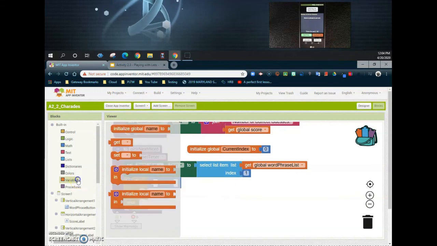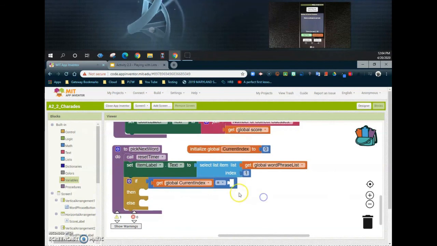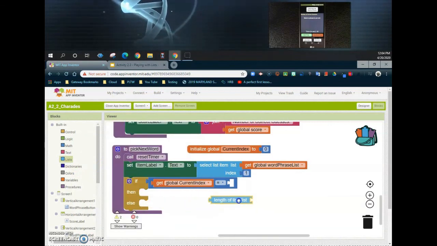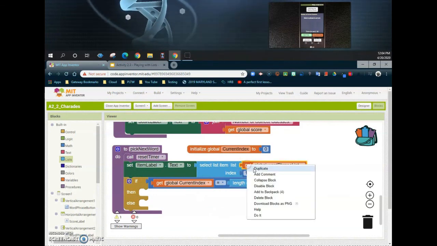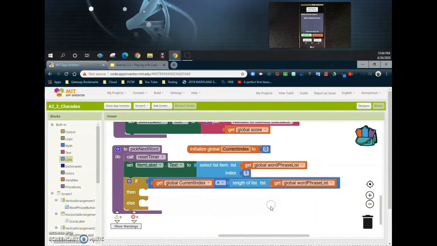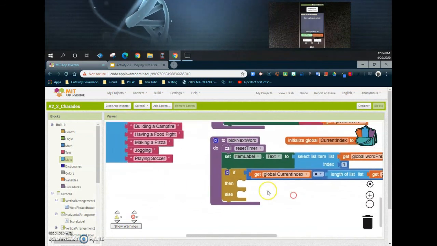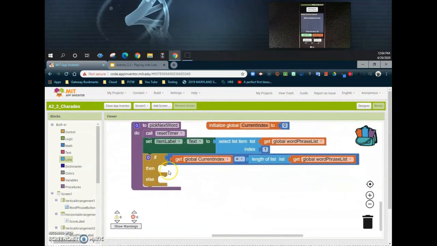And we're going to grab our new variable, which is our get current index, and that is going to equal, in our list drawer, the length of the list. So I'm going to grab that length of list, and the list we're looking at is our global word phrase list. Basically, right now when my app starts, my current index is set to 0. So if 0 is equal to the length of list, and remember my length of list is 6, then my then statement would actually run.